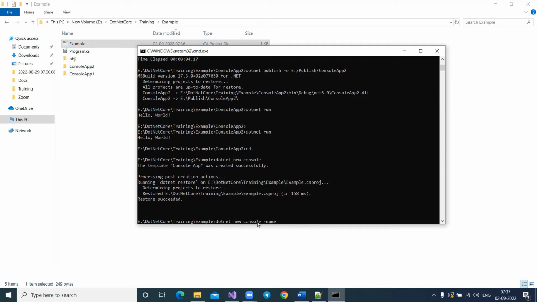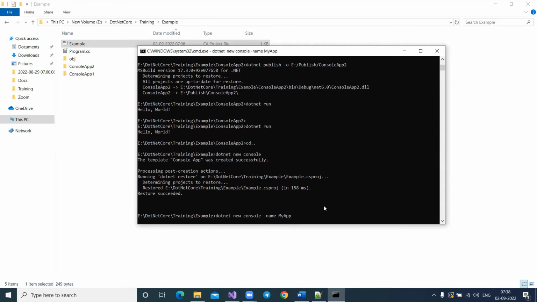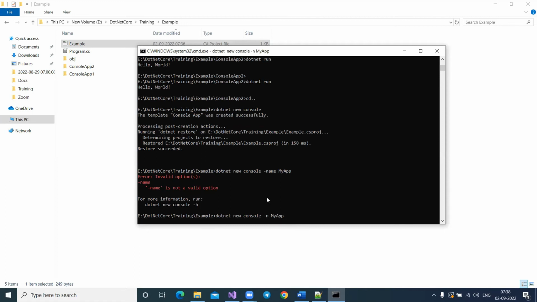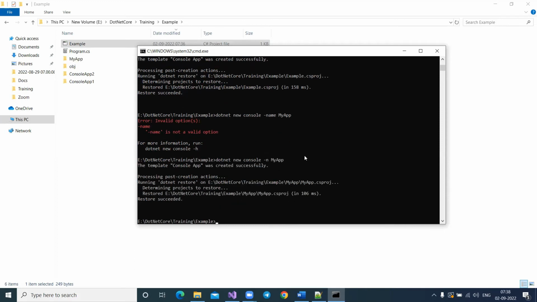Now I am creating the new application by using the command where I pass the name of the console application. So here I am passing the name of my project which we are going to create by using the CLI editor. Inside the training, or inside the example folder, there will be a new project by the name my app.